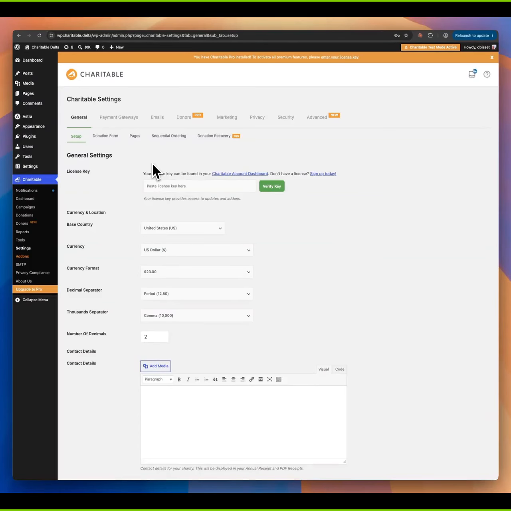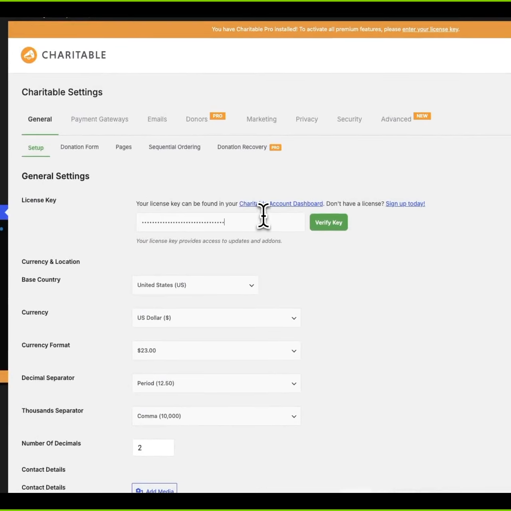One last thing, you definitely want to enter your license key under General Settings if you have purchased a Charitable license. This is going to allow you to unlock new features and take advantage of no platform fees with Stripe, Square, and PayPal. Your license key usually comes with the purchase from wpcharitable.com to your email, and it's also available in the Downloads tab in your account on wpcharitable.com. All you need to do is paste the license key and hit Verify Key.